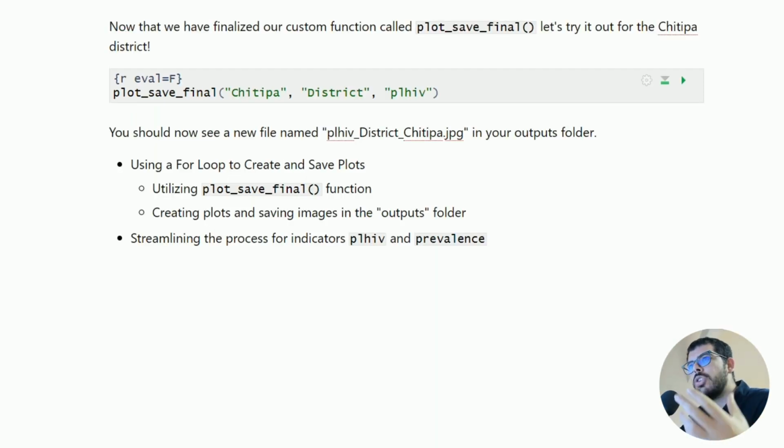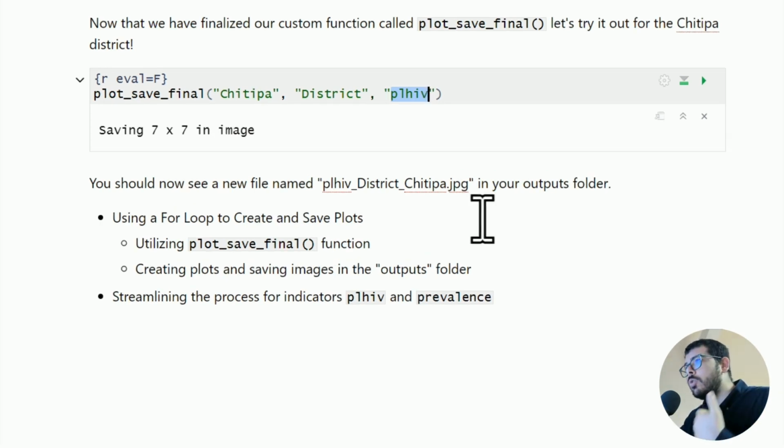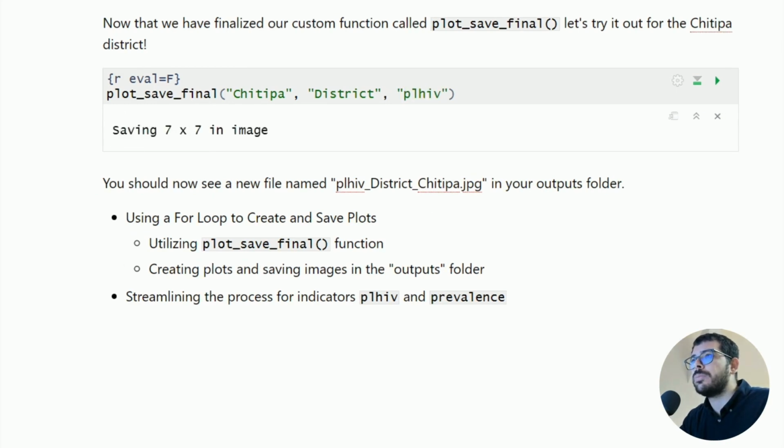After running the function, we can use it by specifying what exact combination we want to see, and in our case we want to see the Chipeta district for the PLHIV indicator. And once we run this, it will save all the 7 images, all the 7 plots from our function to our output folder. Now, if you go to your output folder, if you didn't create that, please do and rerun the code. If you do that, you will find that plot saved in that folder.